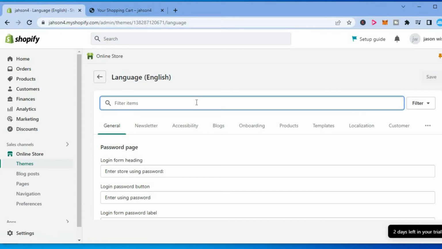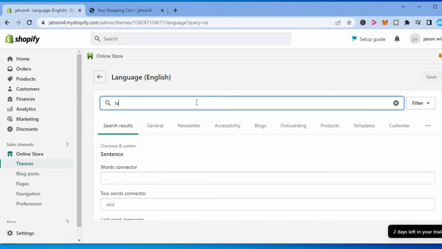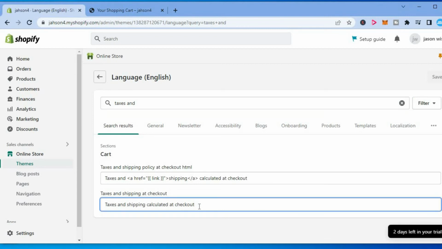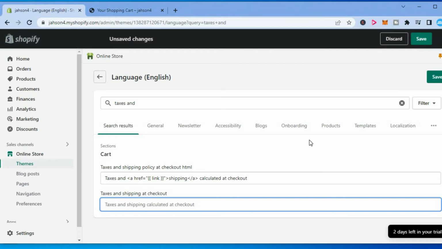you are going to type in taxes. So you want to type in taxes, and as you can see right here, then you are going to pay attention to the second one right here, taxes and shipping at checkout, and you can simply remove this. And after removing it, you can tap on Save in the top right hand corner.